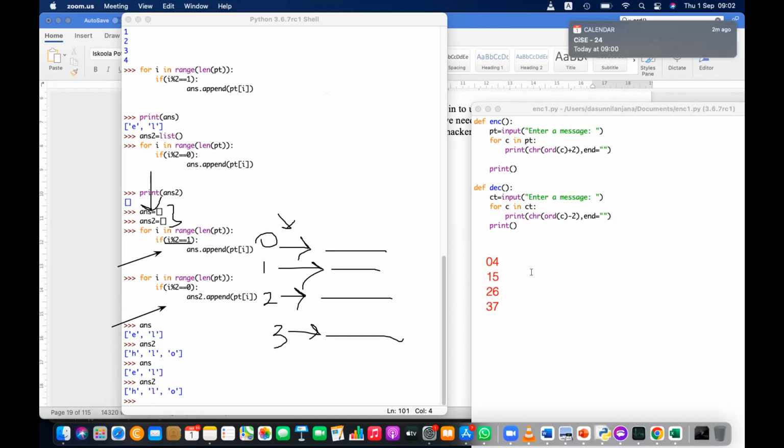In this method, the first thing is to define. Okay, you need to get the input now. Get the plain text. That is a must.